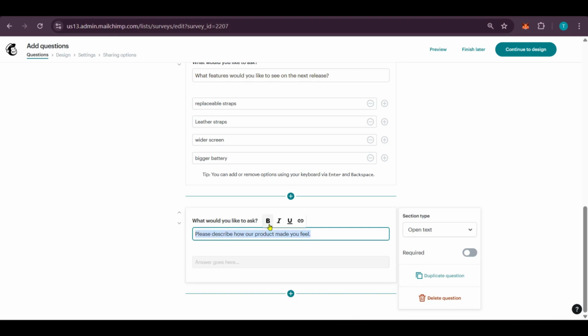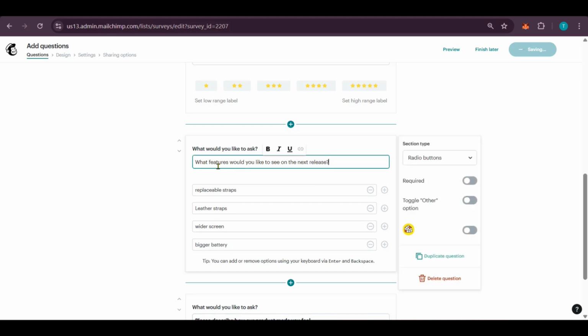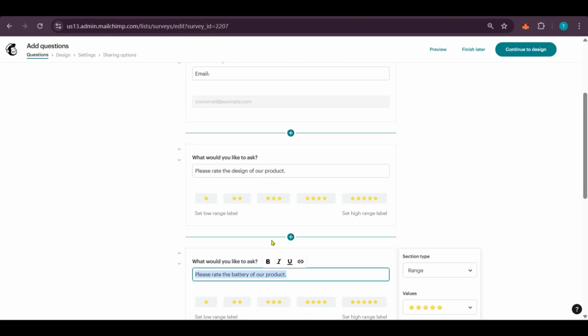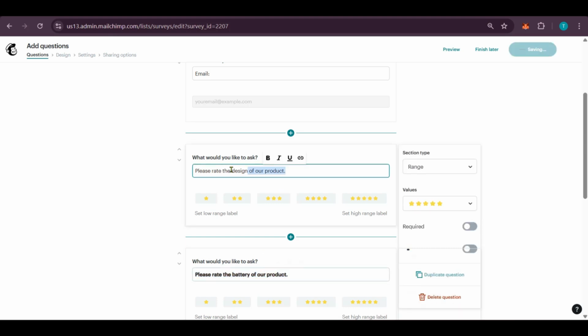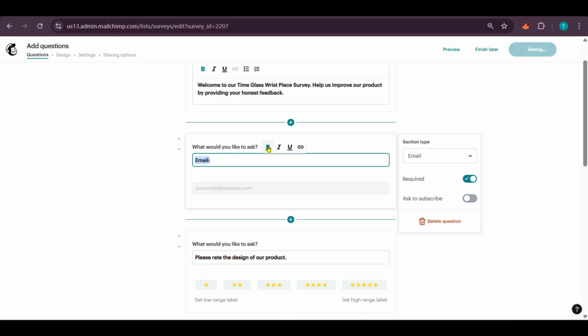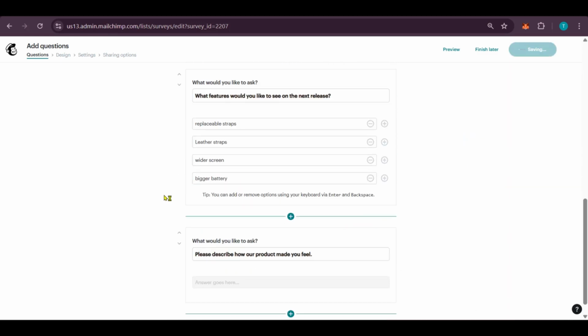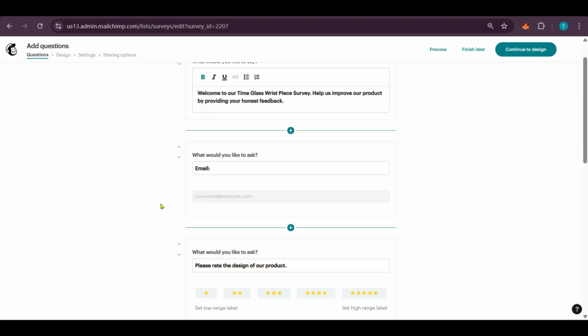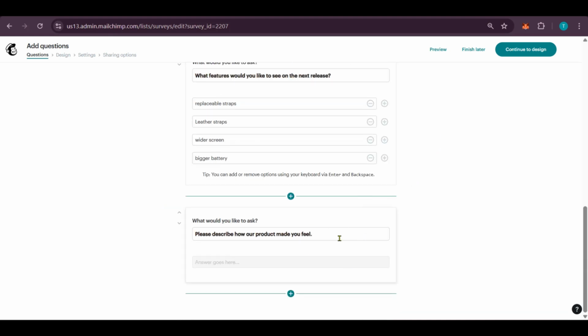Now, for all of these, you can of course make them bold so that it can be easily identified as a question or a part for them to focus on in order to respond. So we're going to just do that, and we're going to go through with all the options. Now you can see so far we're creating a beautiful looking survey, and this is just the first part. And the next thing is to click on continue to design. We're going to do that by clicking on continue to design at the top right corner.